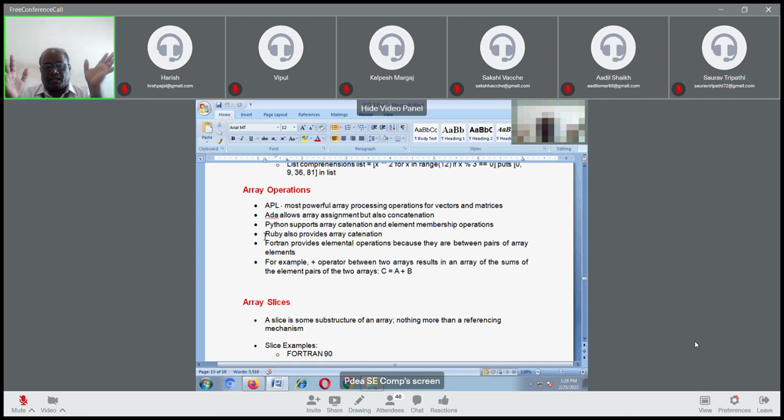The Ruby programming language also provides array concatenation. APL provides the most powerful array processing operations for vectors and matrices, as well as unary operators. Like this, in different programming languages, different operations are carried out.